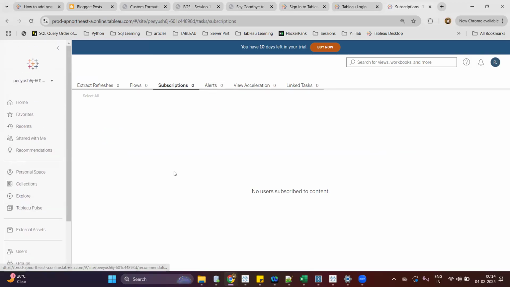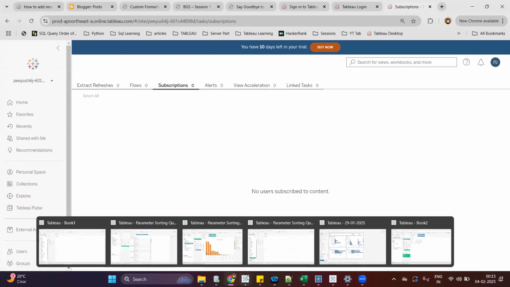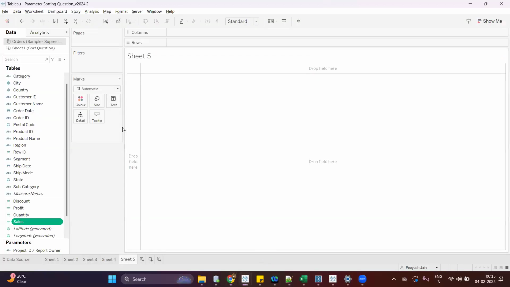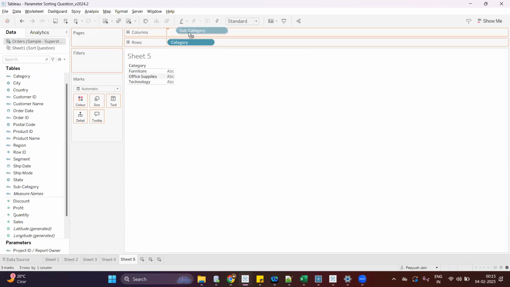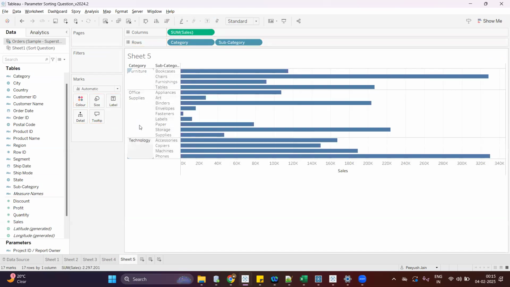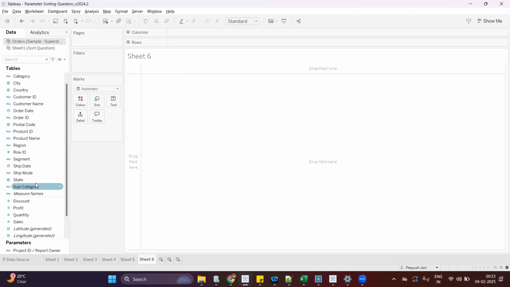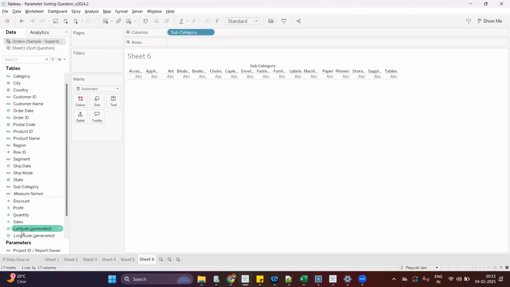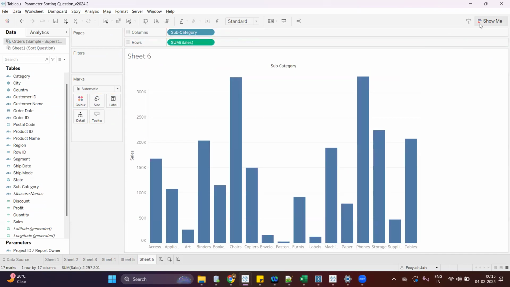Then let's understand how to publish a dashboard to the Tableau server. I'm just going to open Tableau Desktop, where I already have some data source. I'll create a couple of dashboards. Let's say category, subcategory, and I will add the sales. So one chart is created. I'll open a new sheet and create, let's say, a pie chart.